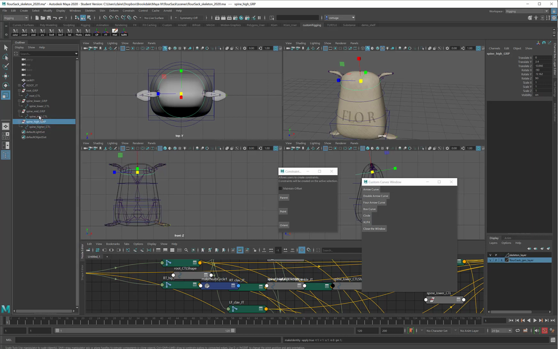I am going to set up the hierarchy before I do anything else. So I'll take the spine higher group and make it a child of the spine mid control. The spine mid group becomes a child of the spine lower control. The spine lower group becomes a child of the root control. And see, I'm always going to go group node, control, all the way down.